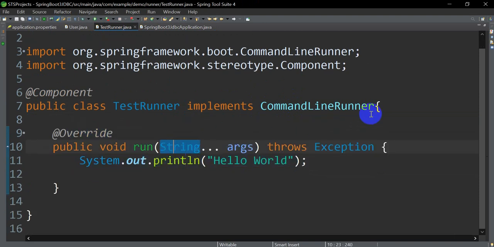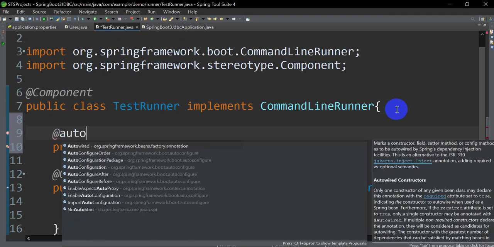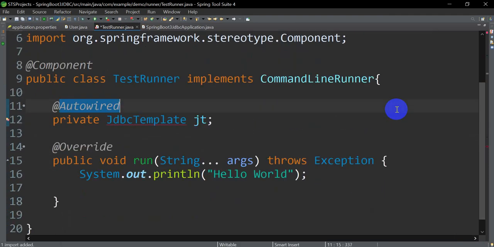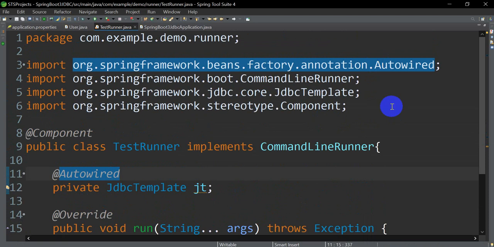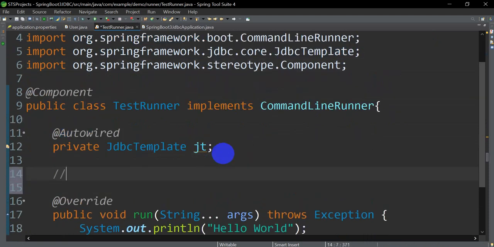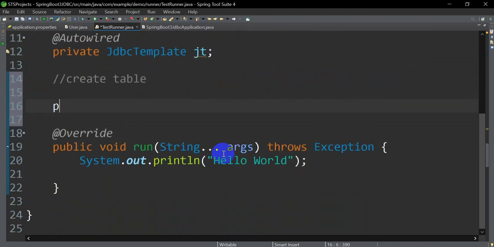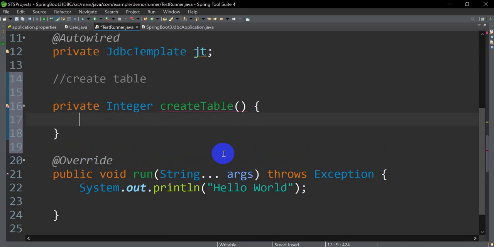Now let's see. So first thing you have to do is we have to use private JdbcTemplate jt, and we have to do @Autowired. So Ctrl Shift O for importing this JdbcTemplate. Here you can see JdbcTemplate is imported. So first thing is we have to create a table. So here I will write private Integer createTable. So here we have to write a string query to create a table.